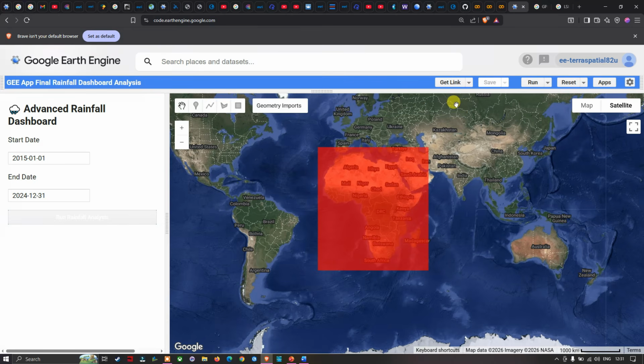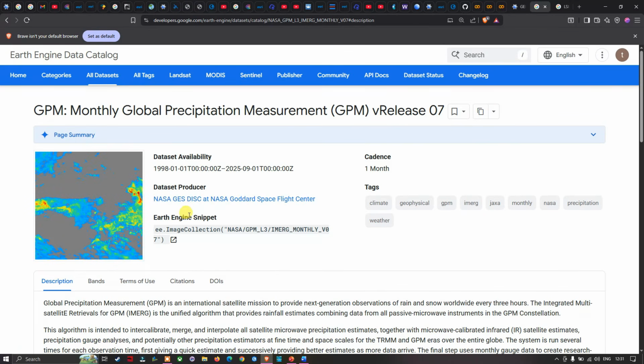And the next step is you have to fix a suitable time period of analysis. For example, you can select any period of your choice, and this particular dataset is available from 1998 to 2025. So you can perform the analysis between this period, from 1998 January 1 to 2025 September 1.